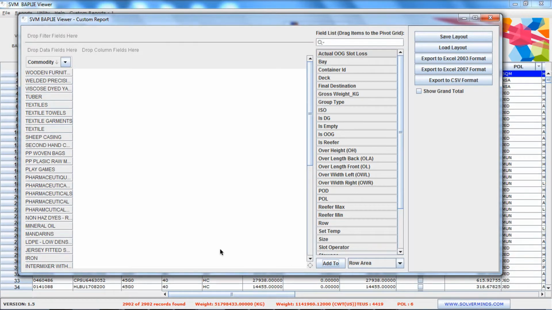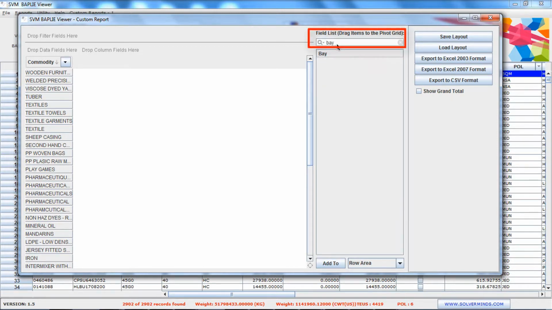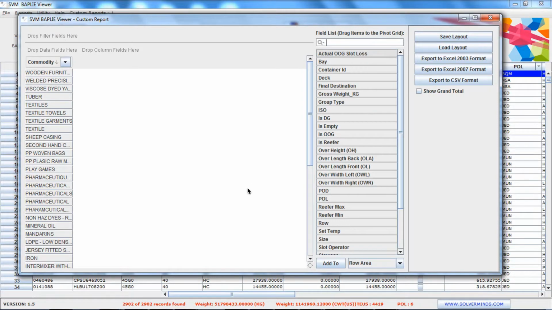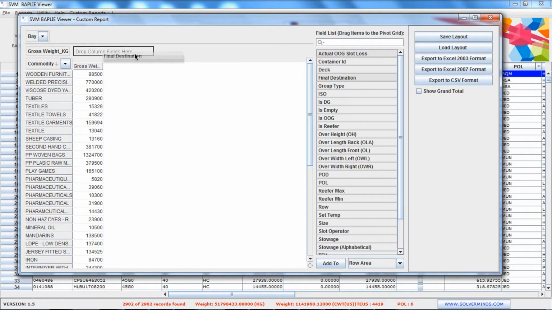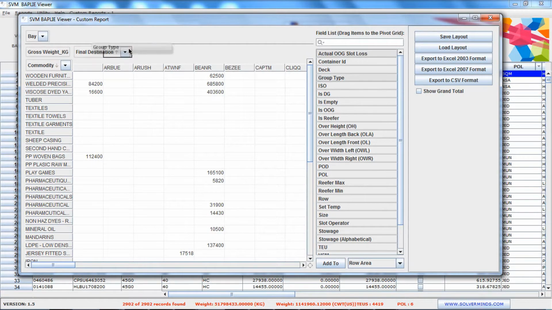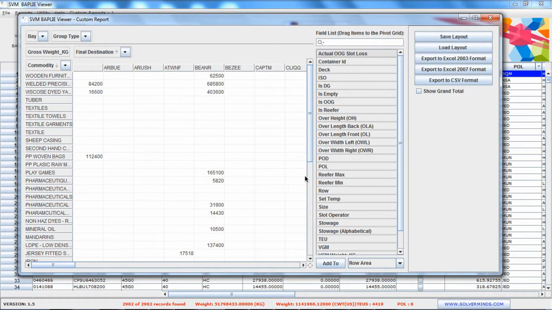Search for the fields just by typing the field name in the field list search box. You can even drag and drop the fields as per your requirement. To do so, just select a field, drag it to the left and drop it in either filter area, or data, or column, or row area, as per your requirement. Similarly, add multiple fields to create your own custom report.